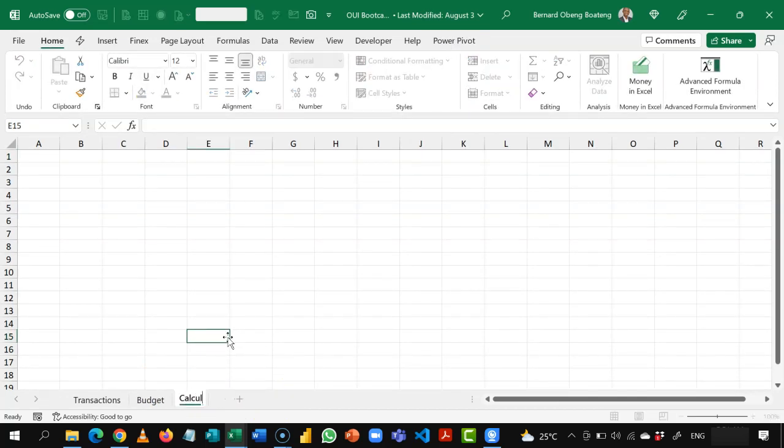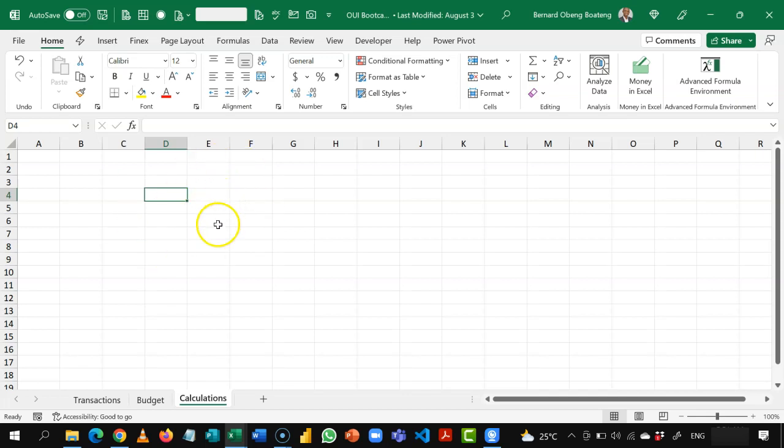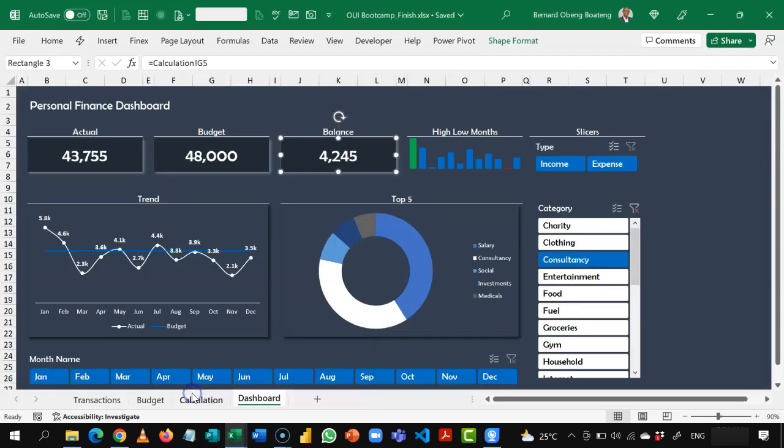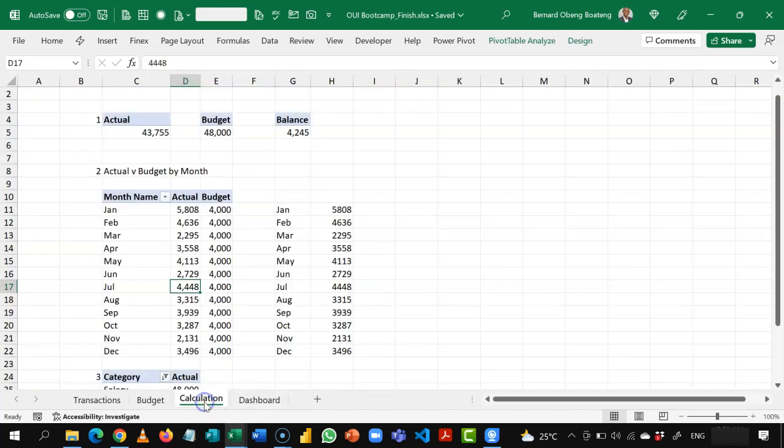So when you're building a dashboard, it's good to document all your calculations to make it easier to reference. So I have this clean sheet for all my calculations. Now let's go through the calculations we need here. To create these insights, I've already calculated my measure for actual, budget and balance. So I just need to show them in my calculations area. Okay, then I can easily reference them.